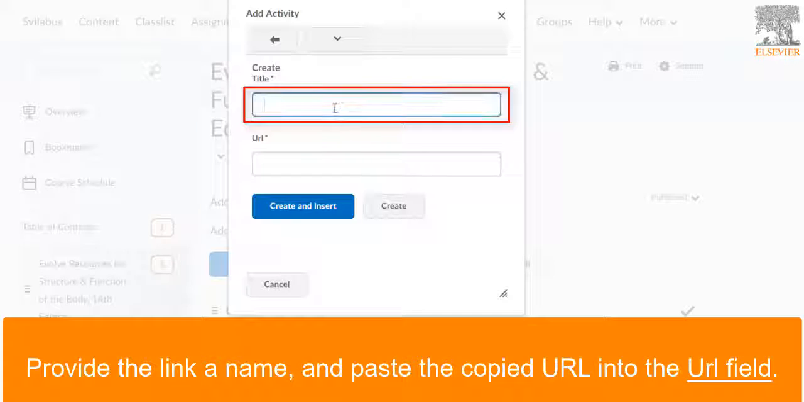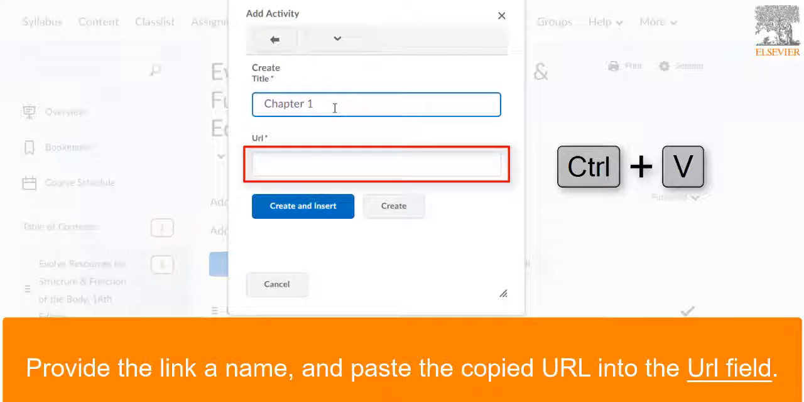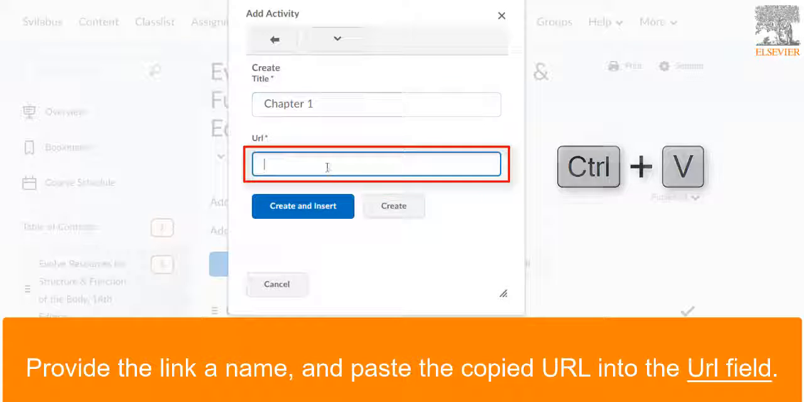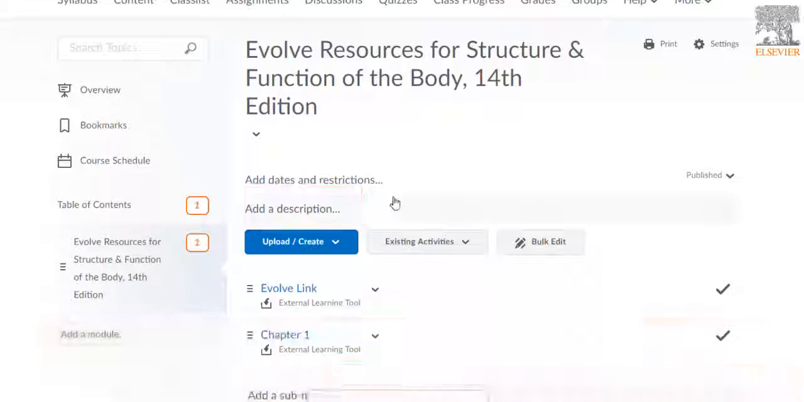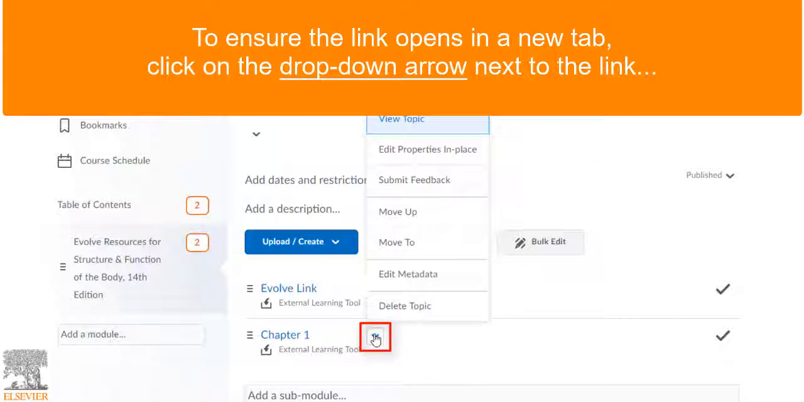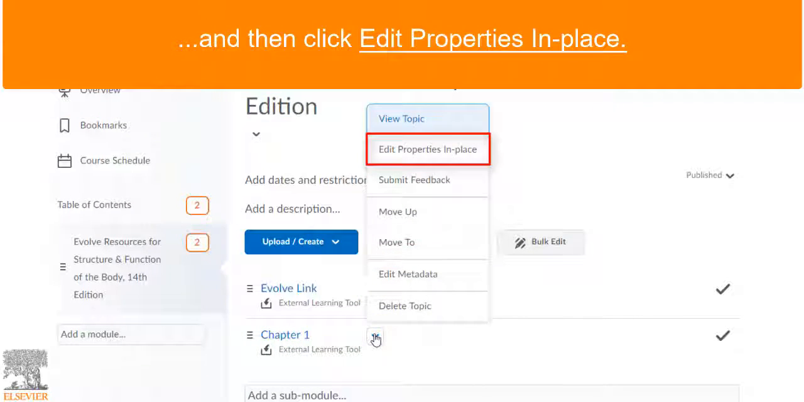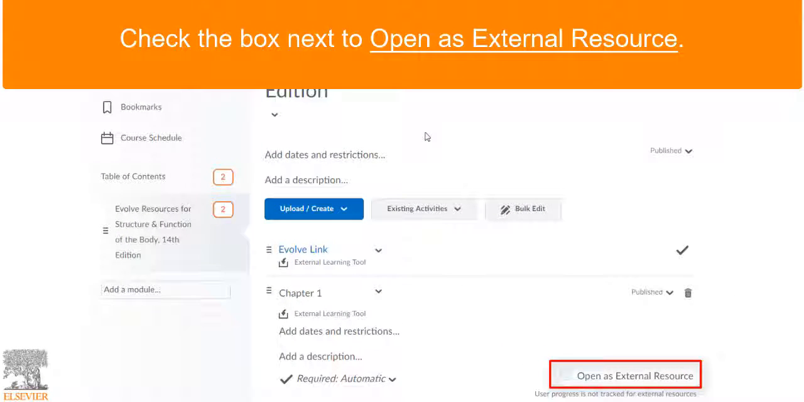Provide the link a name and paste the copied URL into the URL field. And then click Create and Insert. To ensure the link opens in a new tab, click the drop-down arrow next to the link and then click Edit Properties in Place. Check the box next to Open as External Resource.